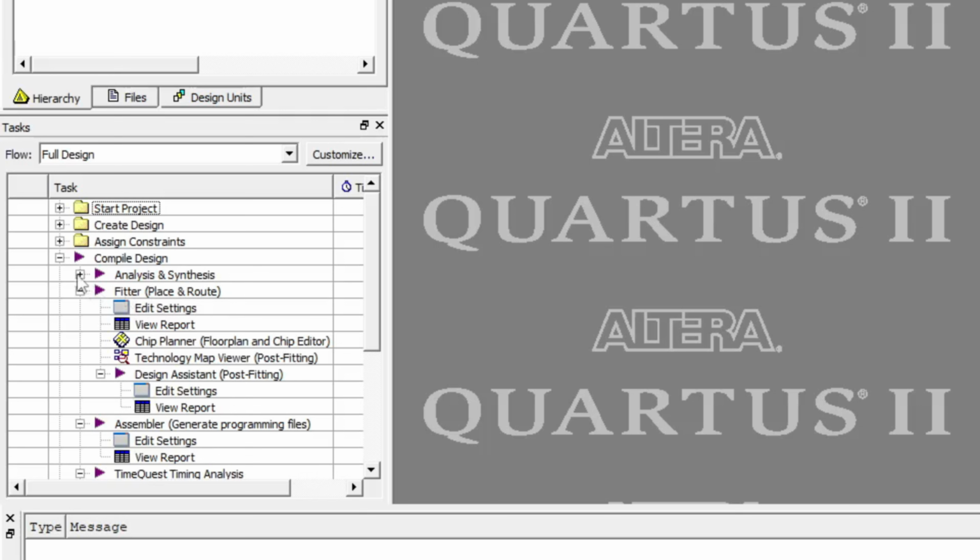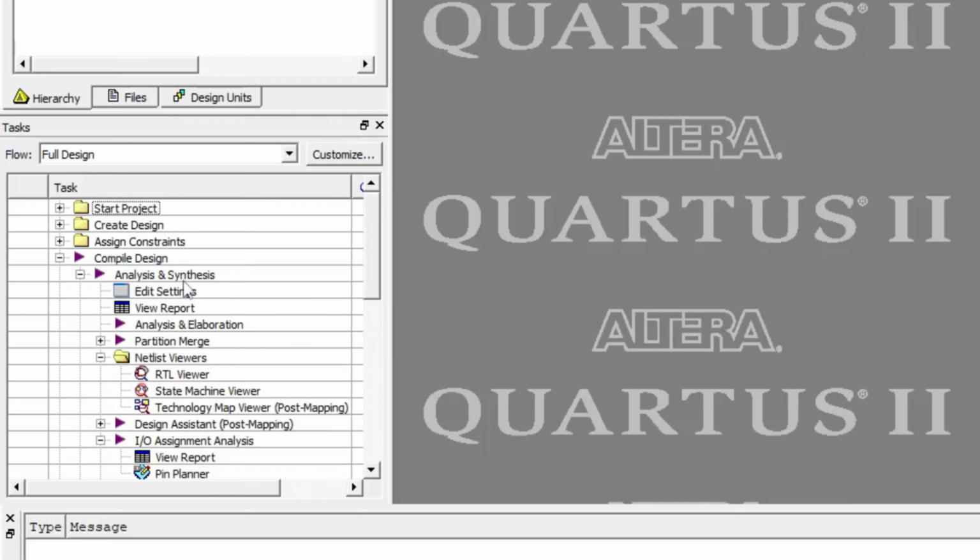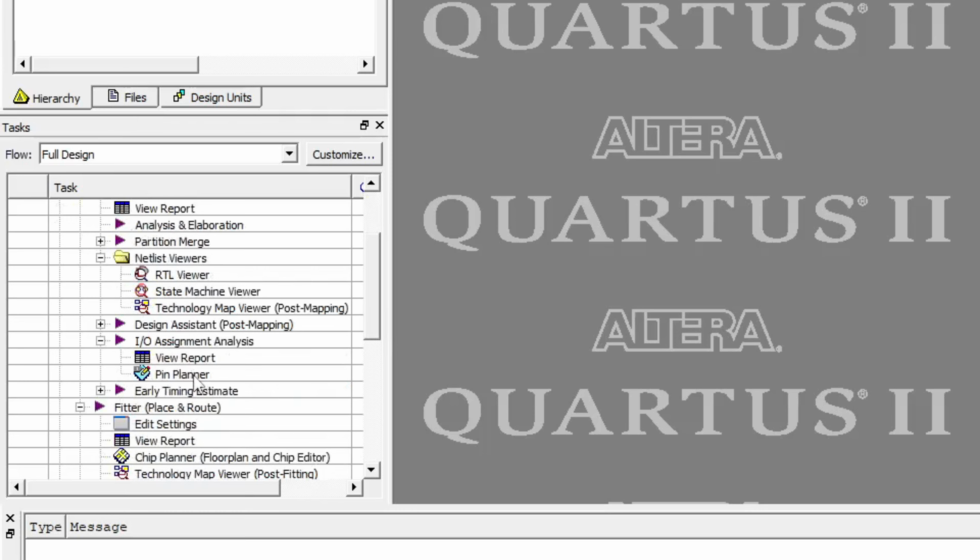Now before this, if you expand this analysis and synthesis part, then you will see many tools inside it. For example, this RTL viewer. You can use this to view the RTL schematic of your VHDL design. Next thing which we will use is the pin planner. You define your input output ports in your VHDL module, and your FPGA will have many input output pins. Using this pin planner, you tell the Quartus software that this port is connected to this FPGA pin. So this is very important when you are working on FPGA devices.